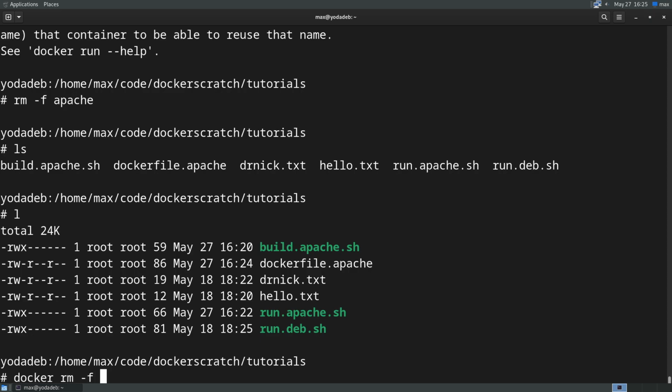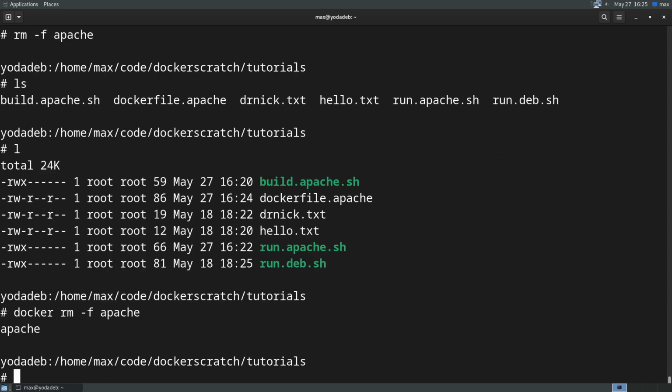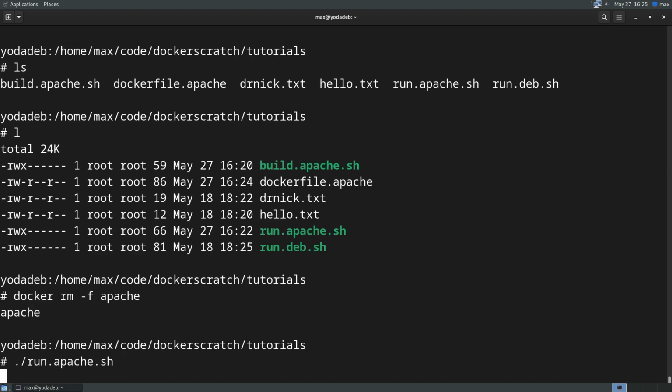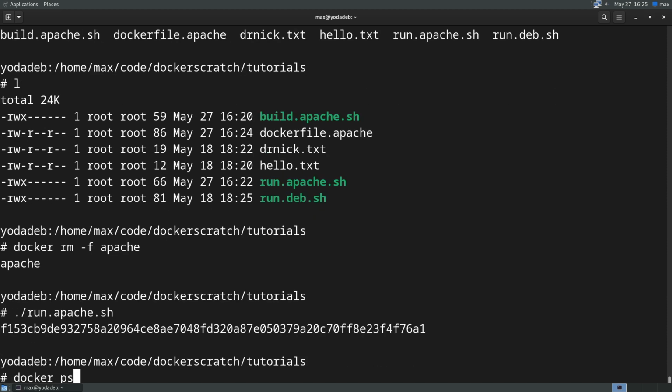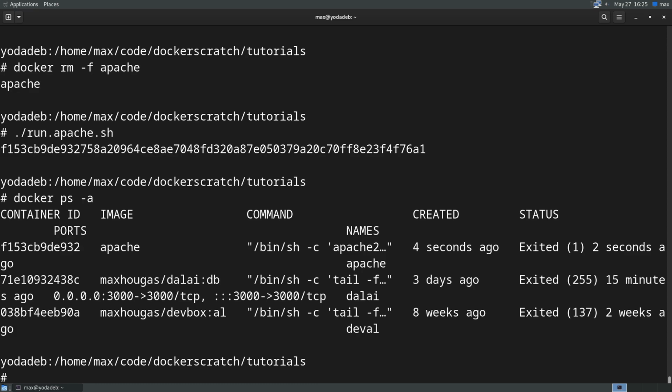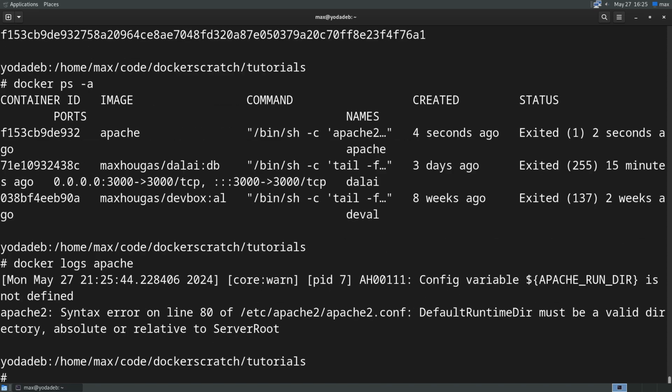Docker rm -f. Be careful with rm -f. You will delete things you don't mean to, and it will be funny. And then run Apache. docker ps -a. That exited too. What's that angry about? Line 80: default runtime must be a valid directory. Oh boy, okay. Well, I thought this was going to be an easy one.